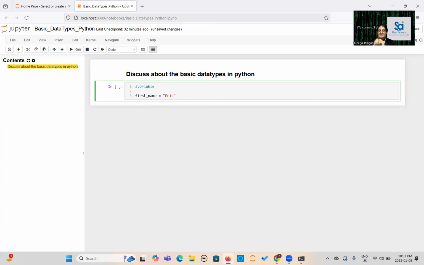Again, a second recommendation: when you are declaring a variable name, it should also look very professional. Your variable name should represent what kind of value you are assigning to the variable. So in this case, this is your variable name, and you can assign the first name to it. This is the variable name, this is the value. This is called a variable in Python.